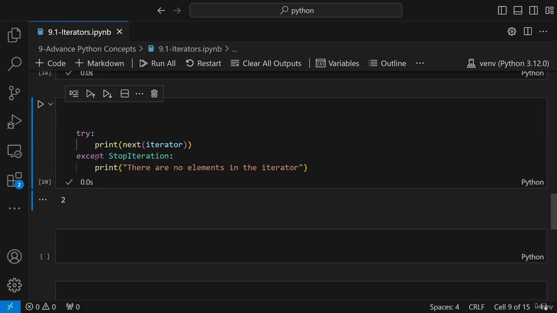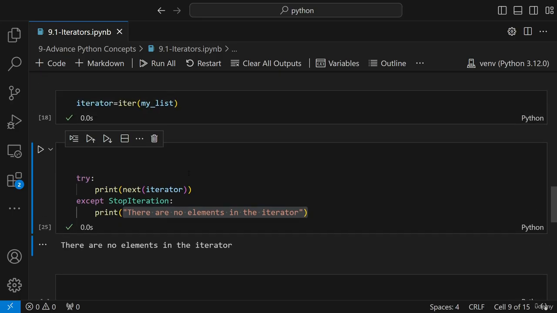So now it displays 2, then 3, then 4, then 5, then 6. When it comes to the last element, it is going to throw an exception. We catch that exception with the help of StopIteration, and it displays this particular sentence, which indicates that we have iterated through all the elements of the iterator, right? So I hope you have understood this particular example.